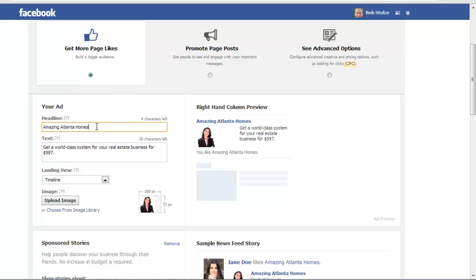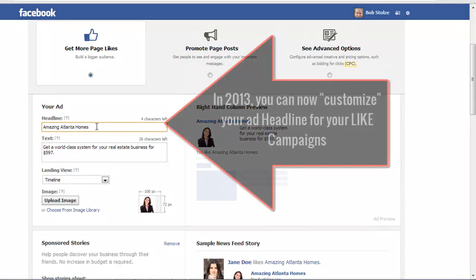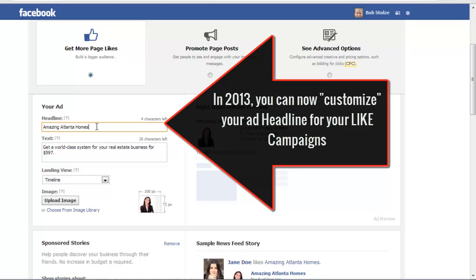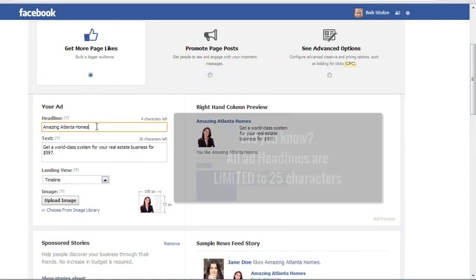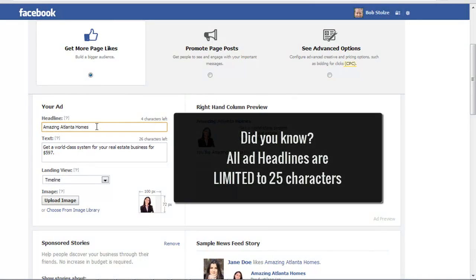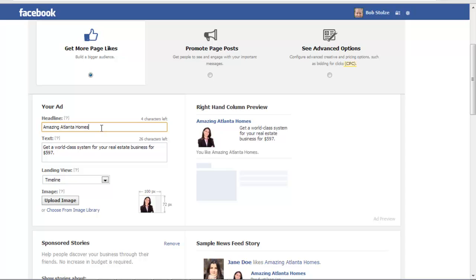As a default, your headline will be the page name itself. So in this case, it's already automatically populated to Amazing Atlanta Homes. That is our Facebook business page name. Now, just in 2013, Facebook has allowed people to alter and pick custom headlines for their ads. In 2012 and prior, your page name always had to be the headline of your ad. So we could change this headline if we want, but I'm not going to do it for the sake of this discussion.